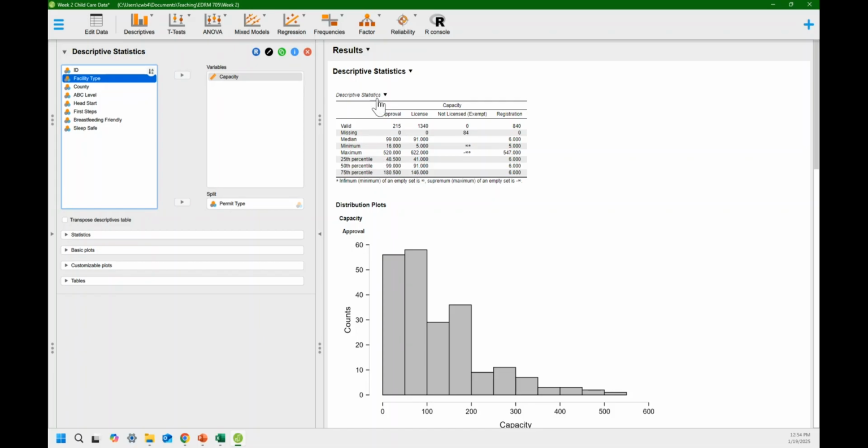So, for instance, for child care centers whose license or permit type equals approval, they have a minimum capacity of 16, maximum capacity of 520, and these are their quartiles. You get the same for your licensed child care centers, and you get the same for your registration, those that have a registration, right?